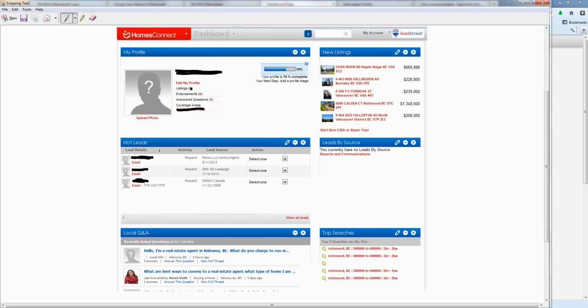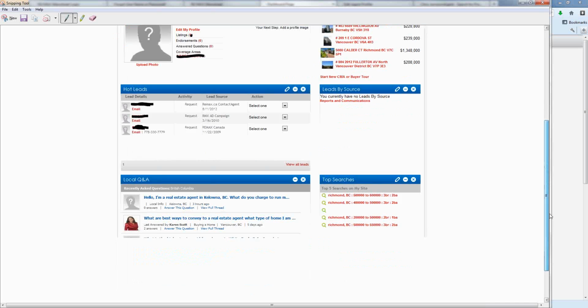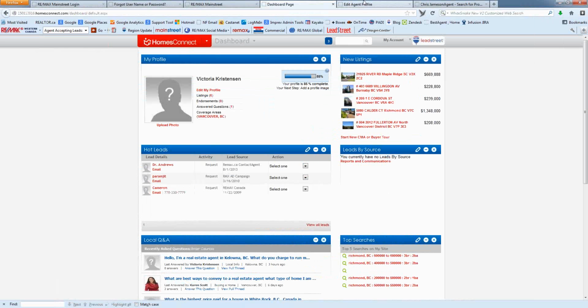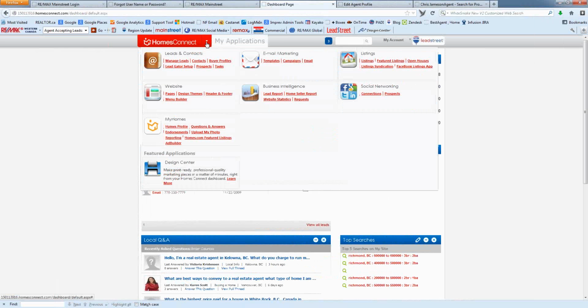And there's going to be a whole document called the LeadStreet guide that will show you how to do that stuff in detail. But here on the dashboard, you can see your hot leads, any questions that are being asked by other agents in the system, top searches on the website. Down below, you will also find some website statistics if you want to have that widget turned on, new listings, any listings that you've just recently uploaded. So the dashboard is a place that you can work from.